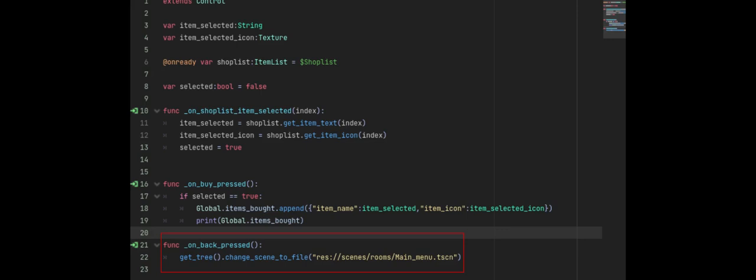This is a very good system, I think, for a shop because you can keep track of what the player is buying and use it in other scripts through the global array called itemsBot. You can make a loadout system, like the player can select weapons or items from the items they have already bought using the global itemsBot variable.